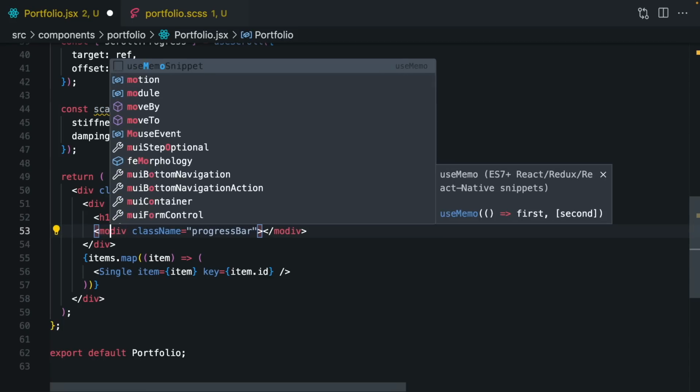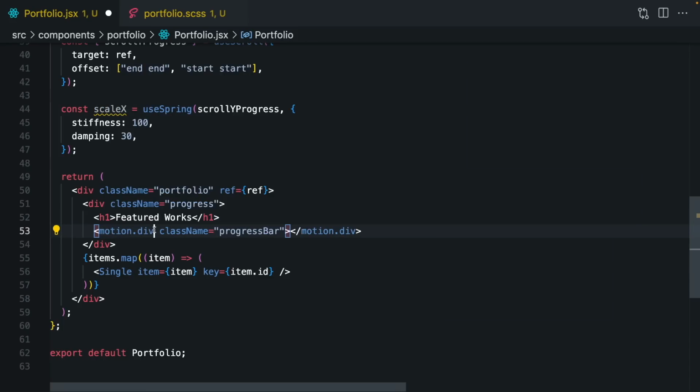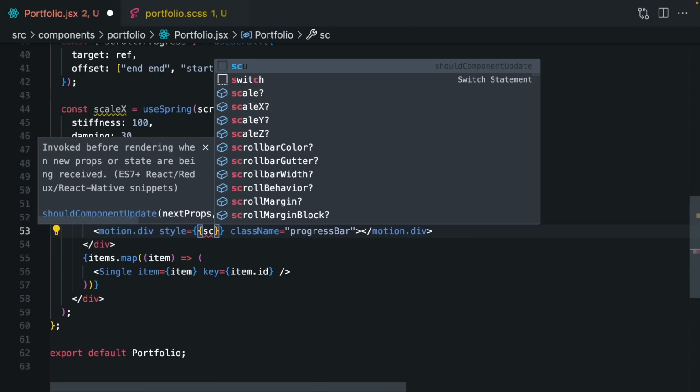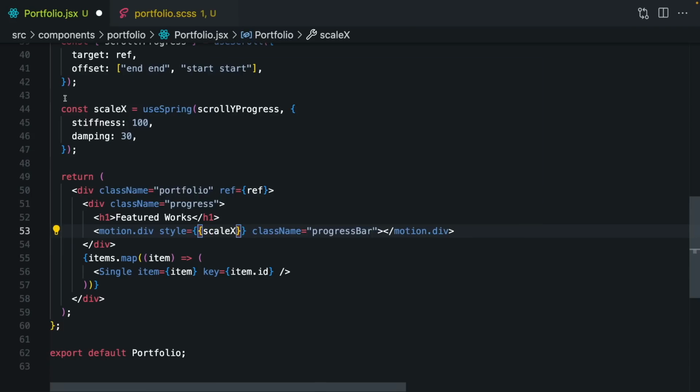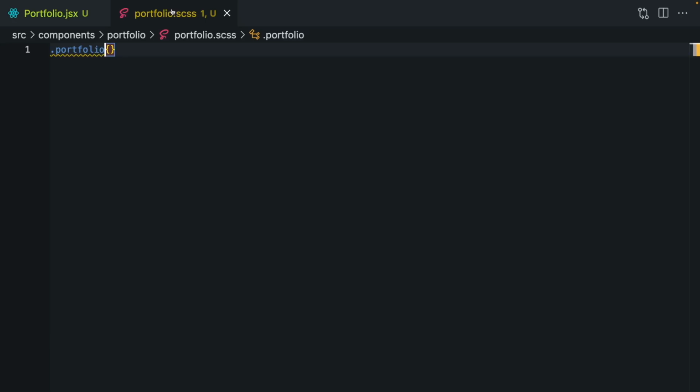and I'm gonna take this and use it here, my progress bar. I will say motion and style, and the scale X will be this scale X, like that. But if you are already using the same name, you can leave it like that. And let's give a style and see. Its class name is progress bar.